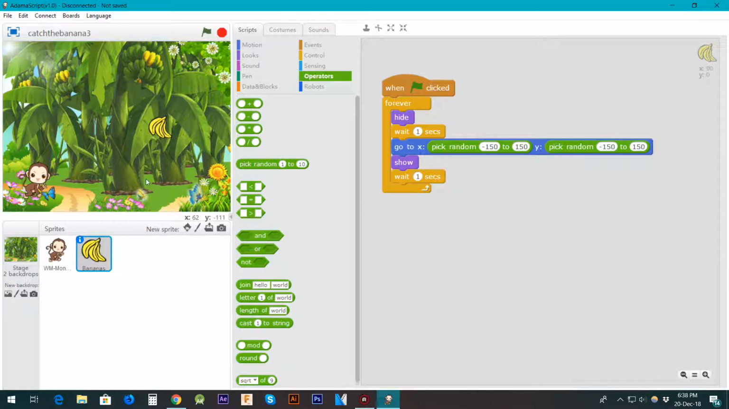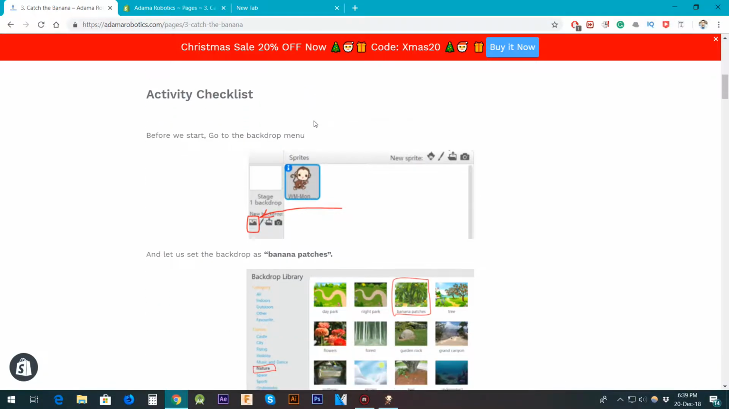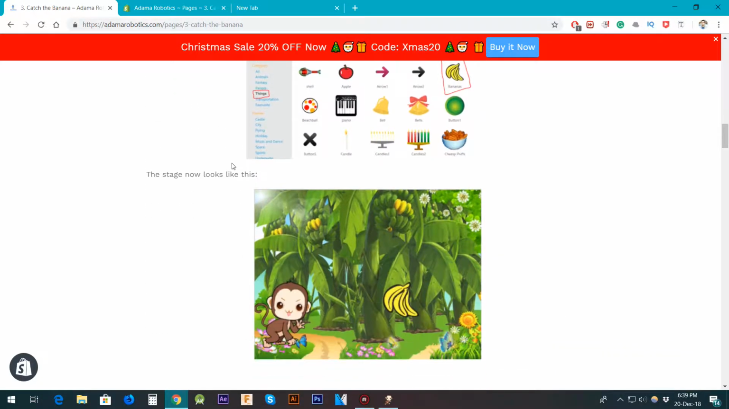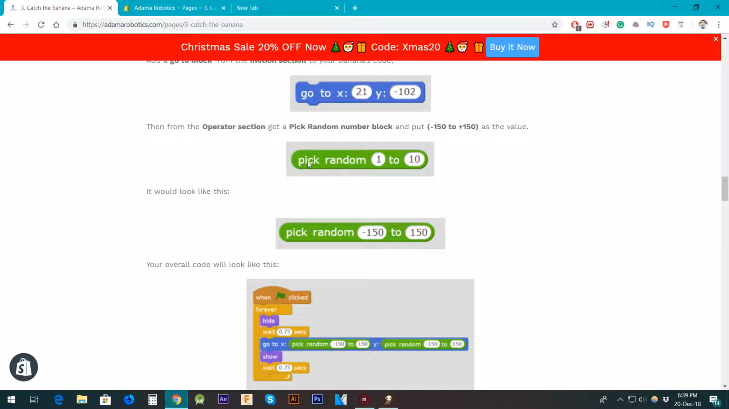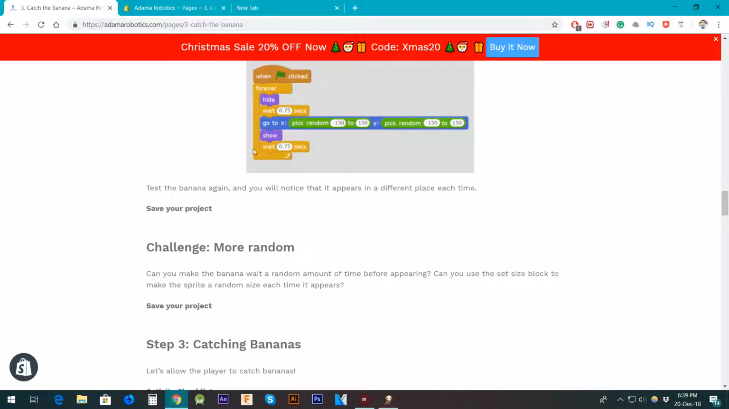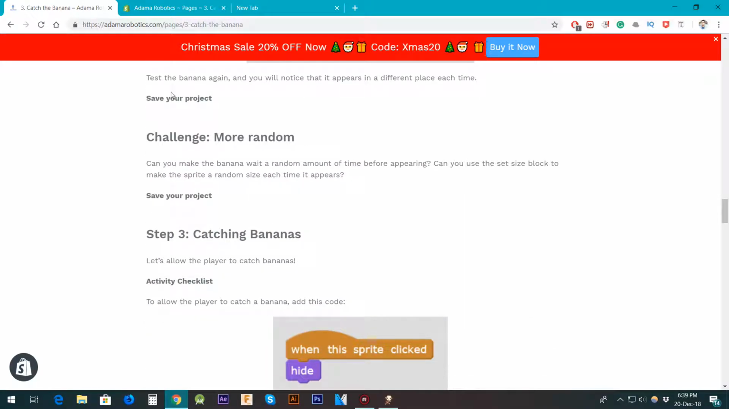Okay, so now we need to add in a score block to make the game more fun, right? For example, we have animated the banana in the tutorial. Now, we have already done all these things. We have added the random positions. I've already explained all these things, so the overall code looks like this. Now what we need to do is save our project, and you could have a challenge.